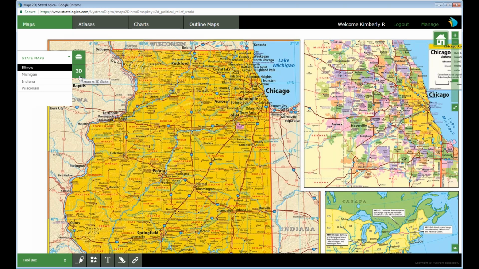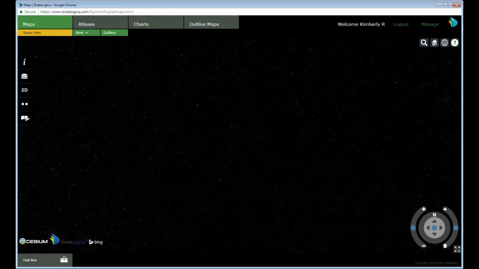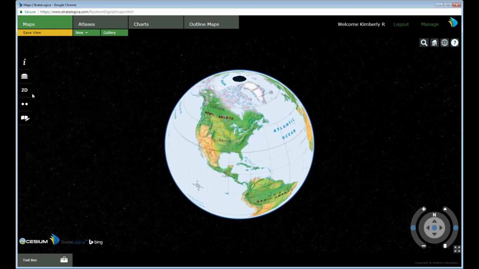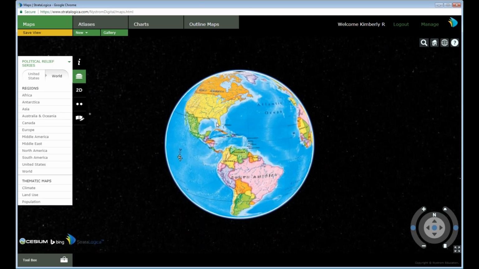So all I did was click on this 3D here to go back to the 3D. This is how I can scroll back and forth right here between 3D and 2D. Okay? So now I want to show a couple of thematic maps. So let me go to the political relief series. And we're going to look at a couple of different thematics here. Okay?